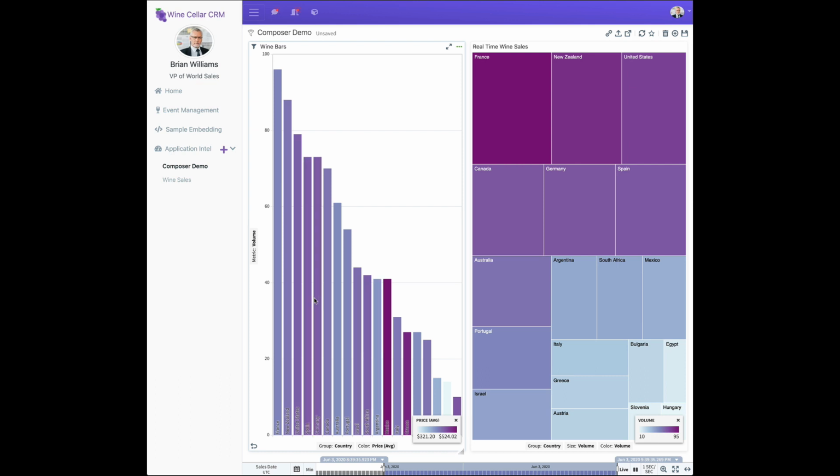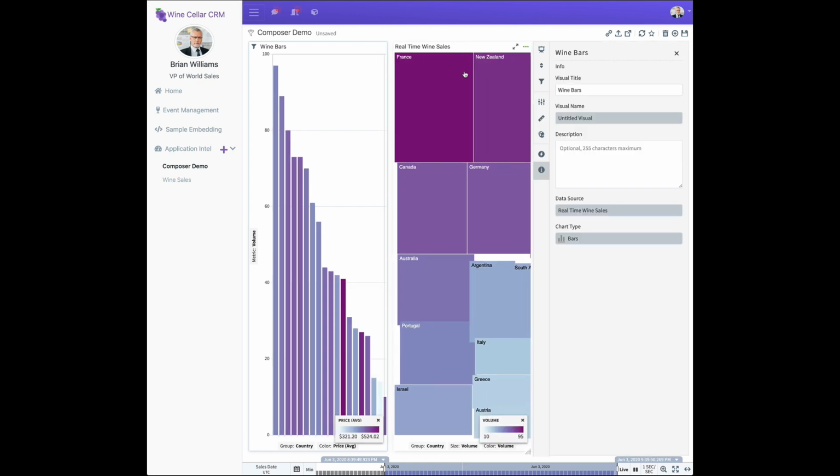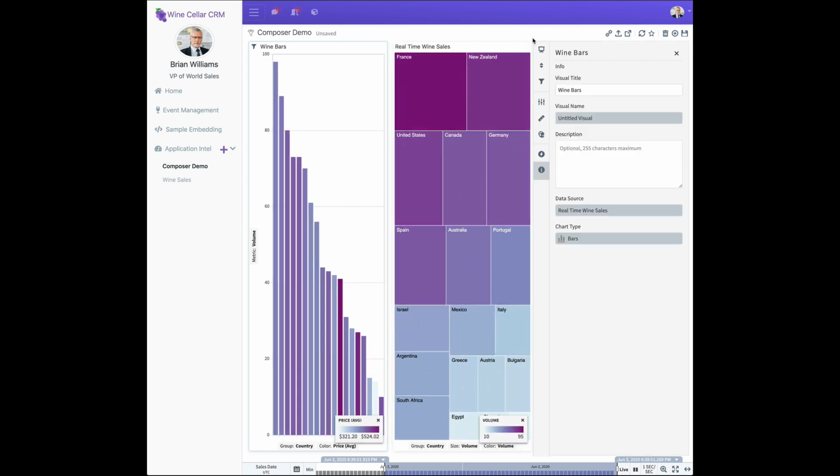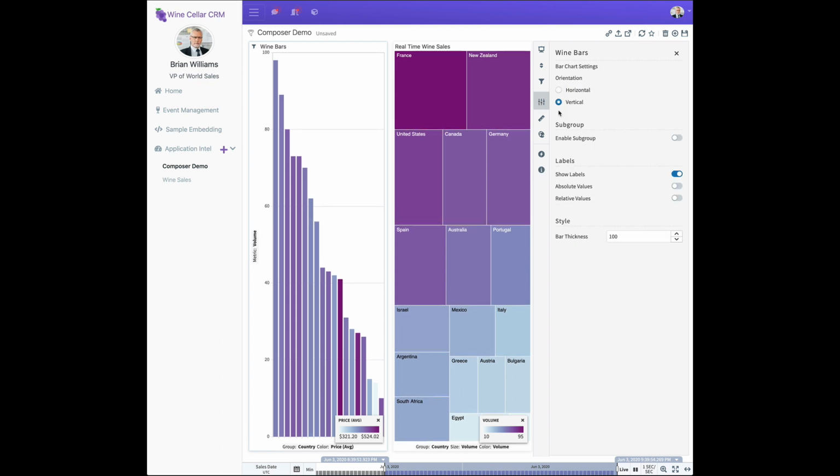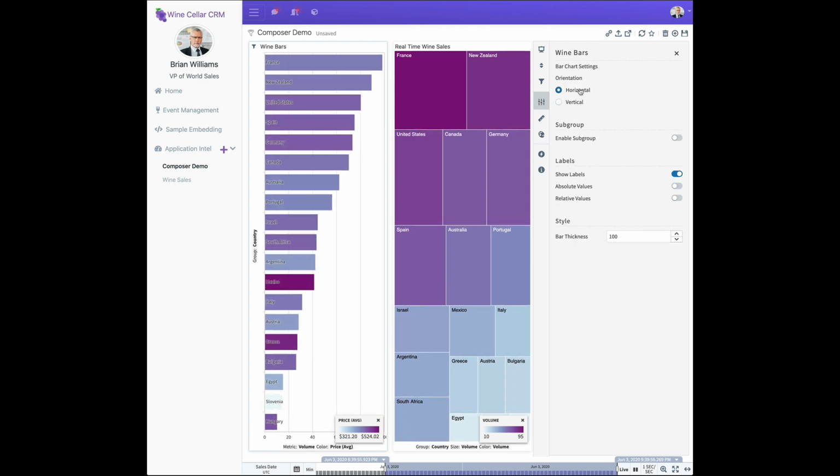We'll explore everything from changing and configuring visualizations, to adding new charts, to ultimately creating a dashboard from scratch. Logic Composer could allow the end user to easily view their data differently. Brian can start by clicking Edit Visuals. Maybe Brian prefers horizontal bars to vertical, so he could change that here.